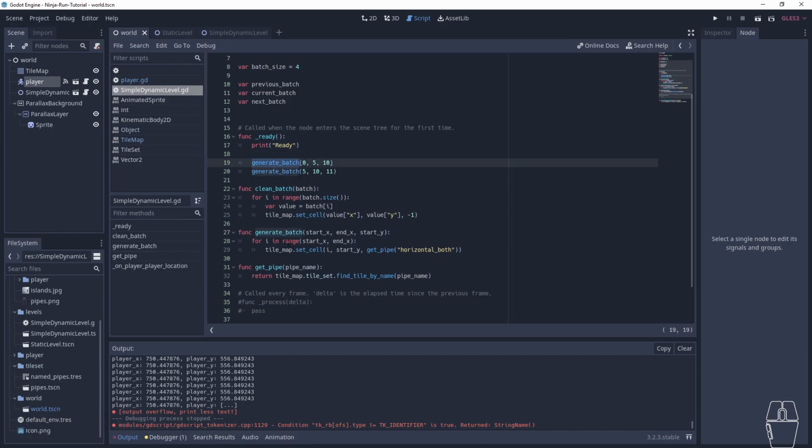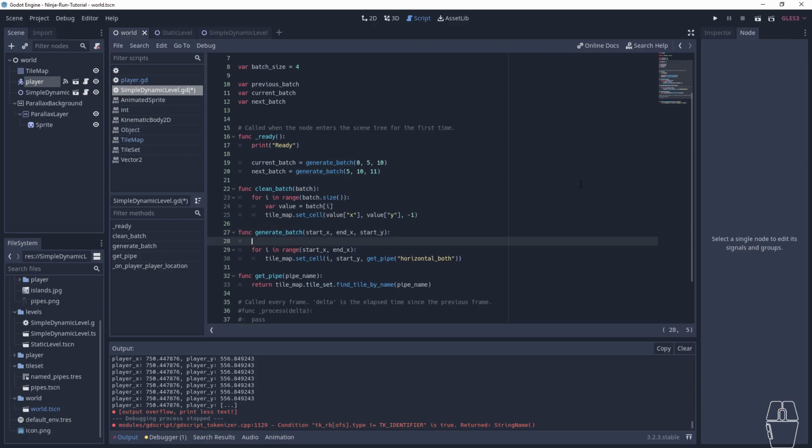But in that case, the generate batch needs to actually return those dictionaries, right? So I would just say like, okay, my current batch is equal to the result of the generate batch. My next batch is equal to the result of the next generate batch. So I need to make sure that I return the batch here.